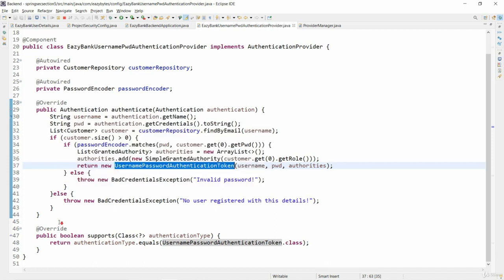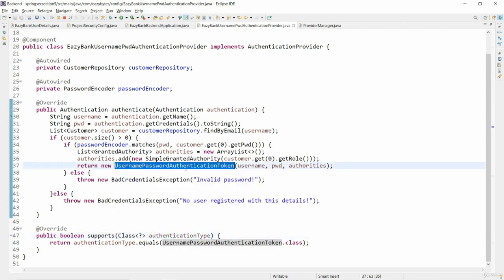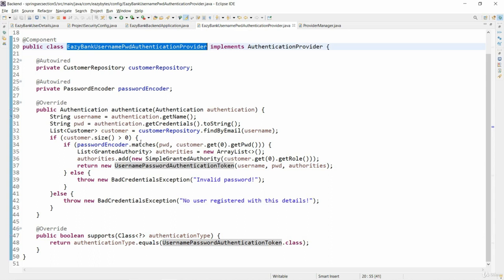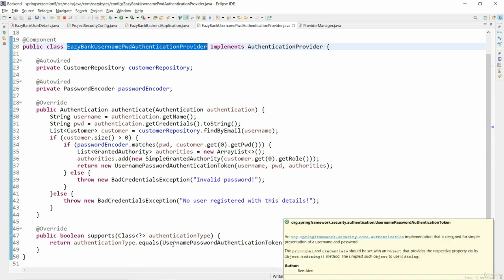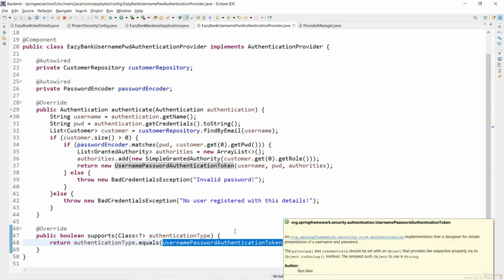At the same time, we also have the supports method which I have to implement, and here I'm saying to the framework, whenever I get input of type username password authentication token from the user, then only use this provider. But if you have a scenario where I am receiving some fingerprint or OTP, then I don't want to use this provider. In such scenarios, we can create any number of providers with the same approach, but the only difference will be the supports method will have a different authentication implementation along with this type.